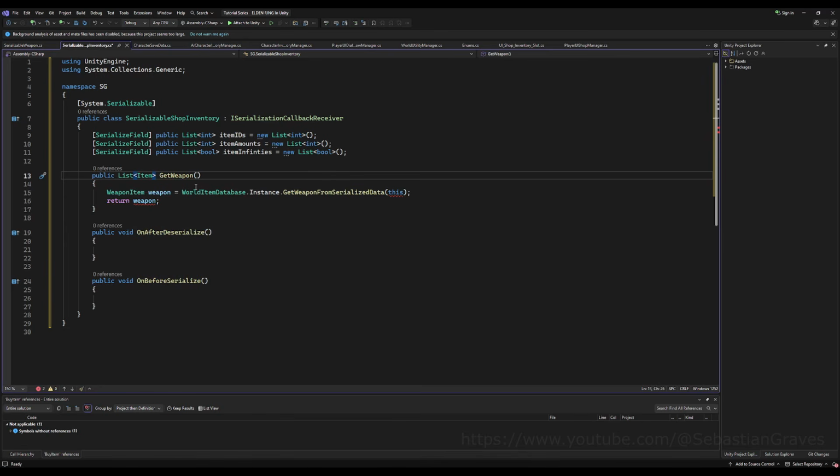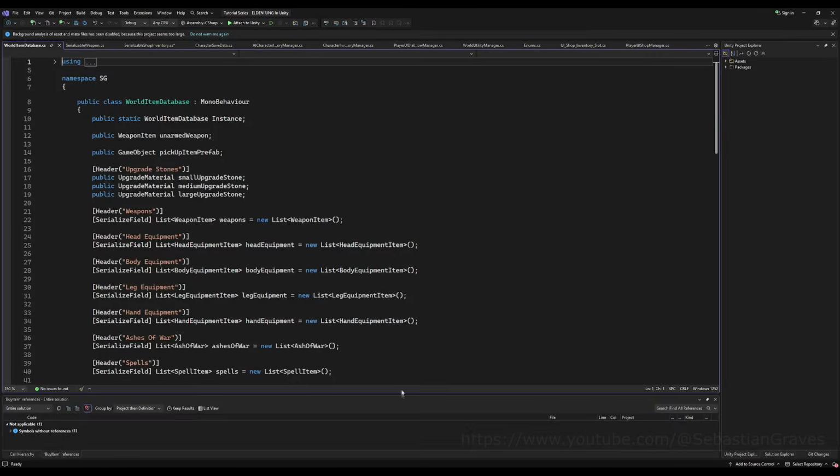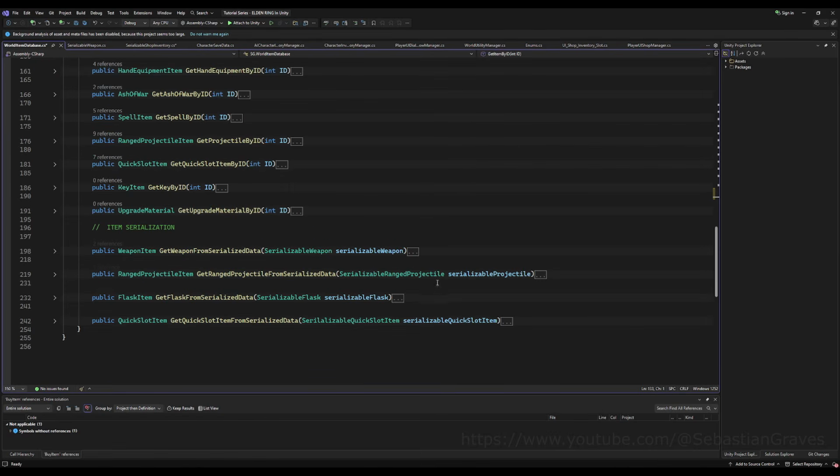So we're going to say public list. This is going to be get inventory or get list of items or get items, whatever you prefer. And we can just copy what we've done before. So instead of a weapon, we're going to change this to a list of items. We're going to call it items. And instead of returning the weapon, we'll return the item. And now you'll see we have a function here called get weapon from serializable data or serialized data. Let's go there and let's instead make get items from serialized data.